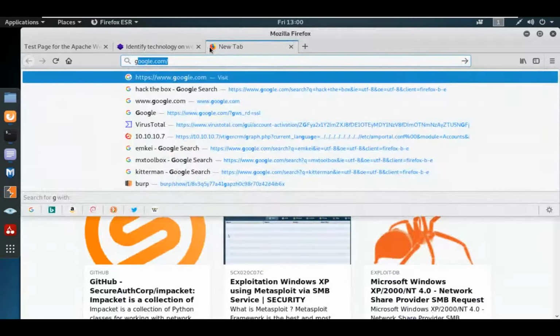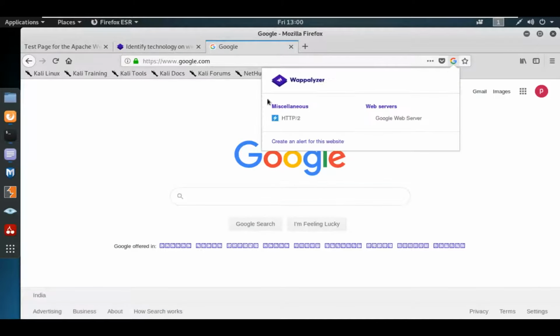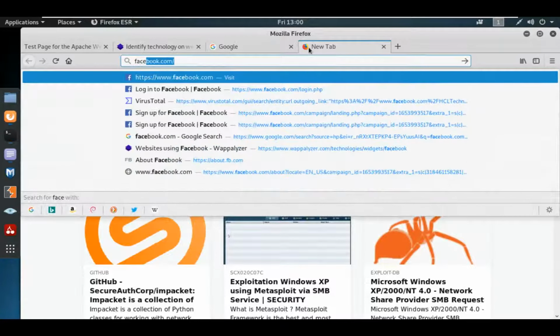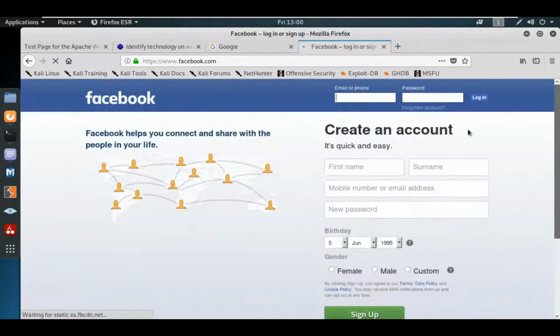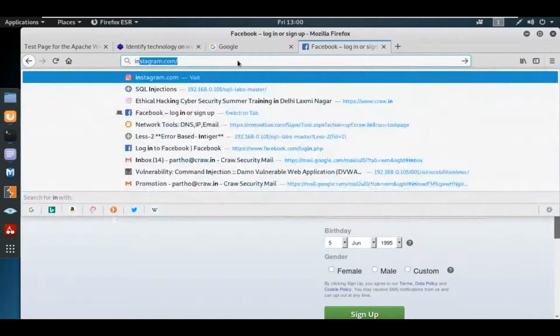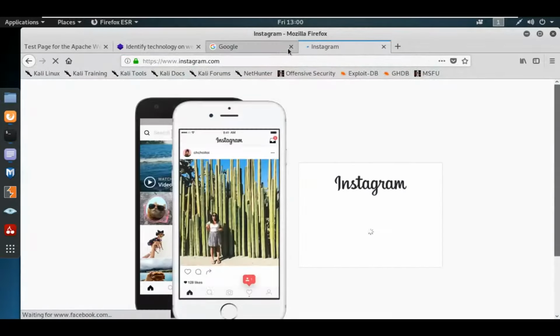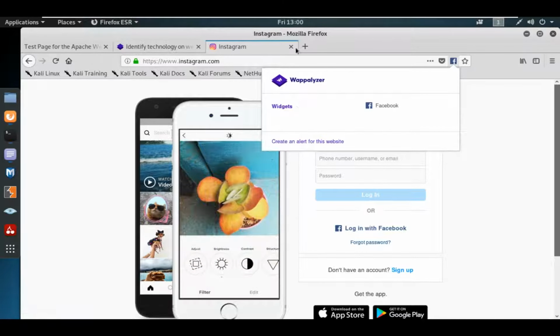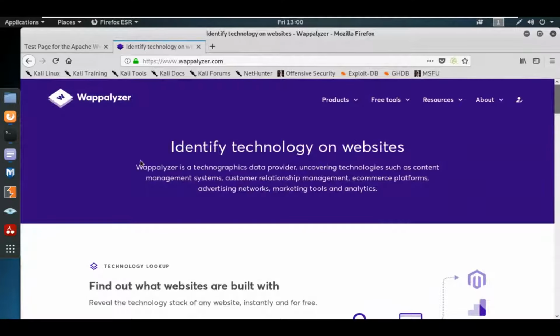If you go to google.com, you can also see Google is using HTTP 2 and Google Web Server. If you visit facebook.com, no technology detected because they have hidden their technology. Instagram, let's check this one. When I use Instagram, it's showing us Facebook, that's it, because Instagram is a part of Facebook. So you can download the Webalizer tool from the website called webalizer.com.